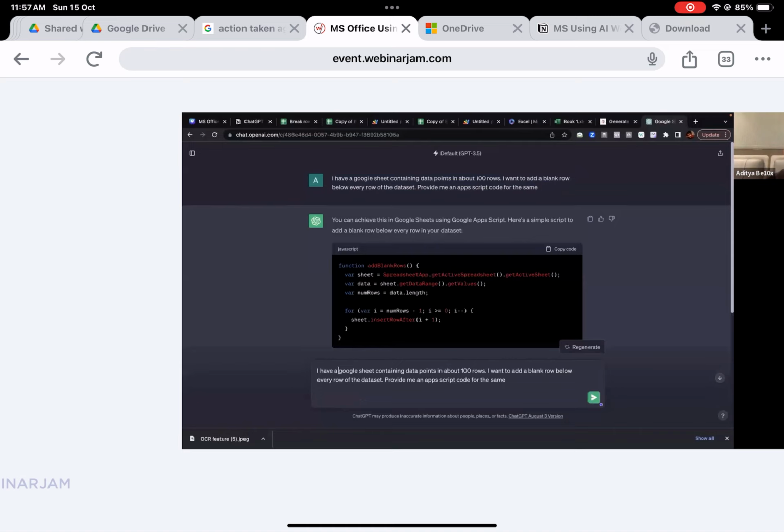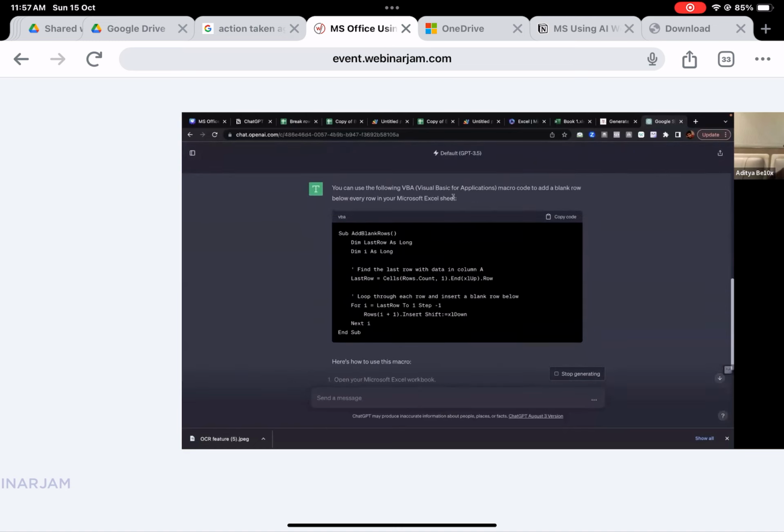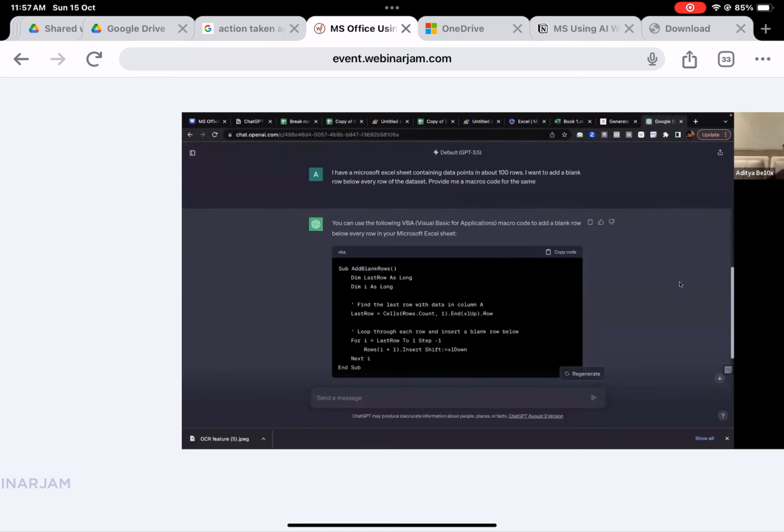You simply need to tell, instead of Google Sheet, that you have a Microsoft Excel sheet. I have a Microsoft Excel sheet containing data points in about 100 rows. I want to add a blank row below every row of the data set. Provide me a macros code for the same. I'll just run this particular code and you will see. Boom. I hope you got your answer.